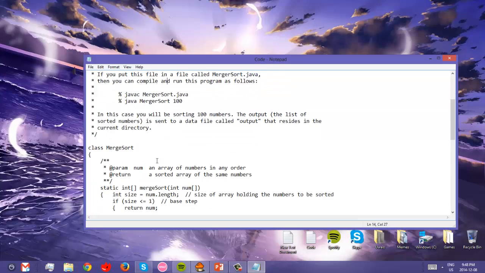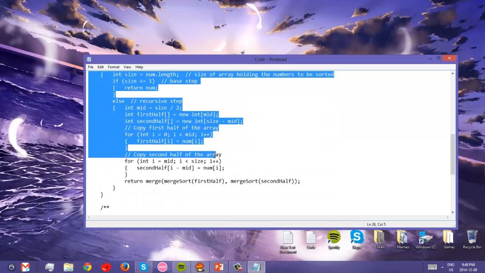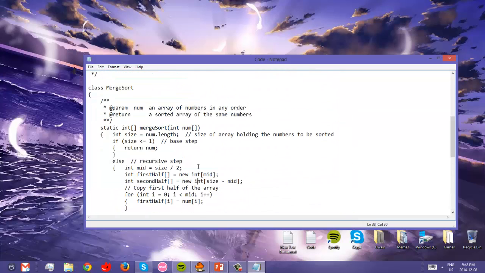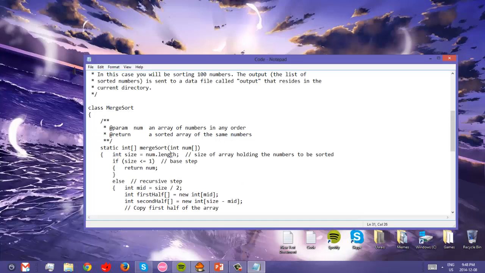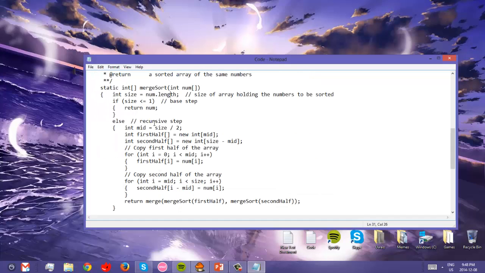So to start, this is the code right here. I'm just going to go through how it works. So we have int size equals num.length. So it's the size of the array. Pretty simple. And then here's the step where it all starts. Size is already the length of the array, right? So we do int mid equals size divided by 2. So it draws a midline basically between the two arrays.